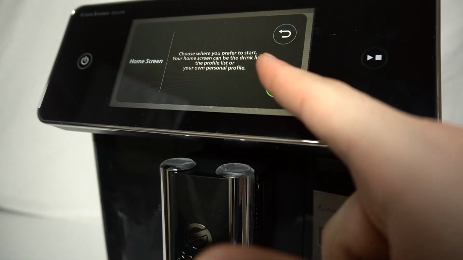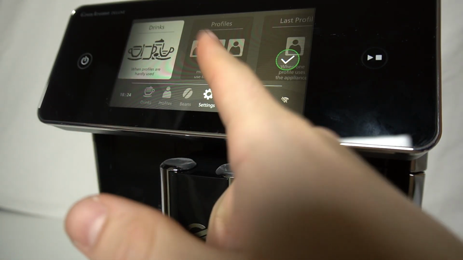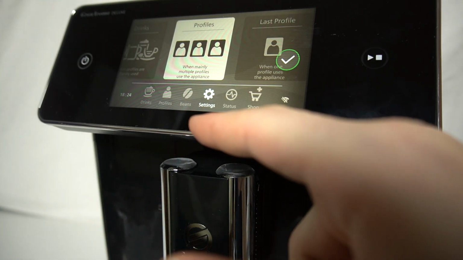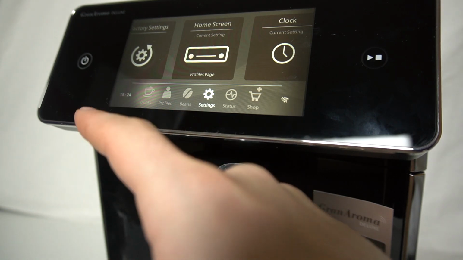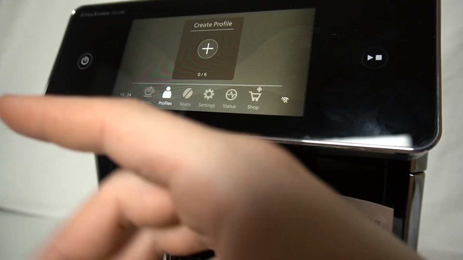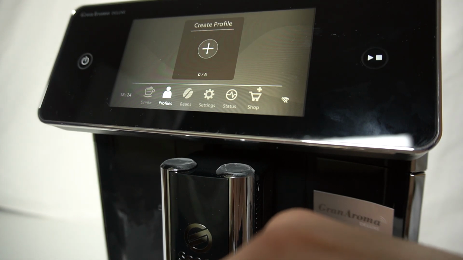Click on it, then click on accept, and as you can see we can show the drinks, the profiles or the last profile. So select your choice, click on accept to save it, and now after turning on your appliance, on the main screen you should see the profiles. And basically this is how it works.